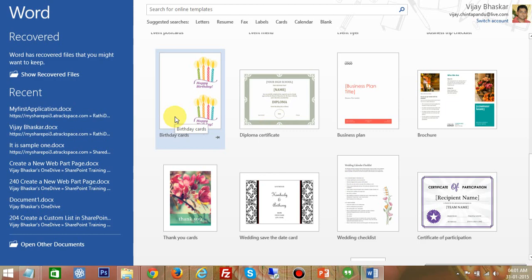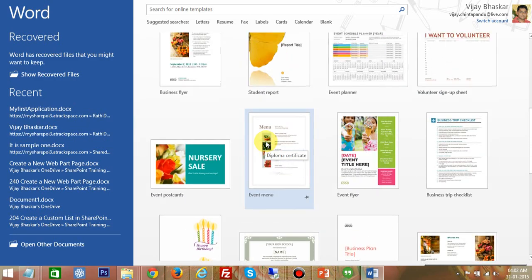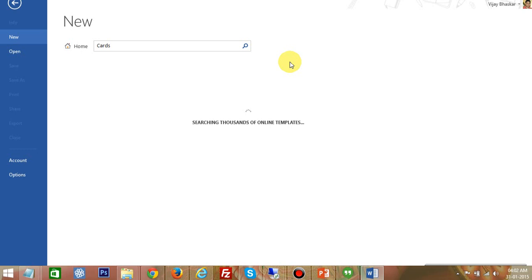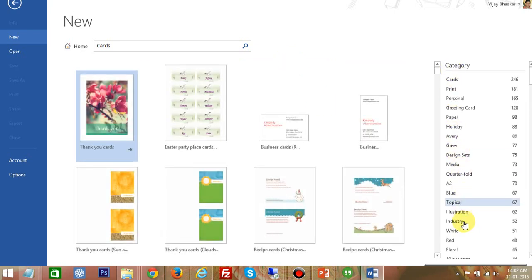That's it. So this will save very much time. You don't need to design or draw anything, because all the things are predefined and available in the template. So just use these templates effectively. See, there are categories also. If you click on cards, you can see a number of cards online. You can download those cards to your MS Word application and use them. See, you can see the categories.